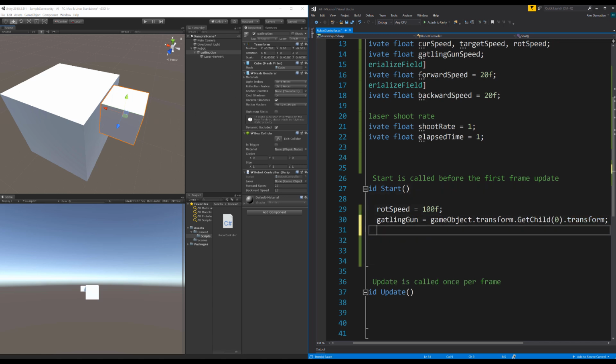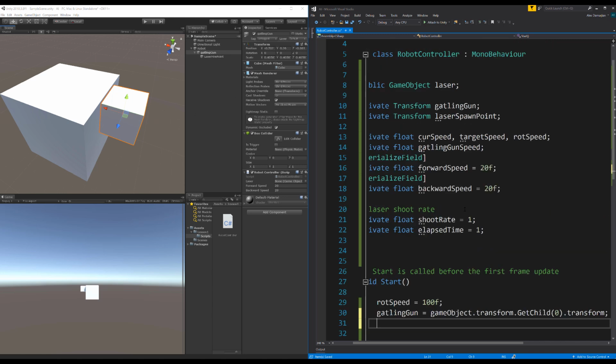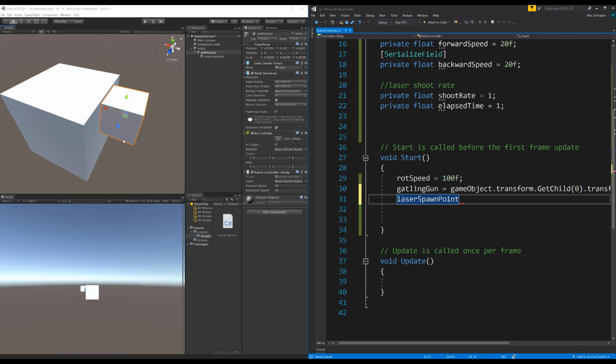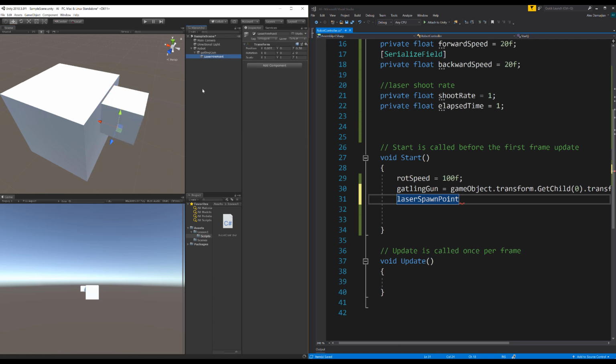Now, what I'd like to do next is inside of my laser spawn point, I actually want to get a reference to this laser fire point here. So what I can do is pretty much the same thing. I can just say laser point equals Gatling gun, and then the same thing, dot get child of the Gatling gun, which is also 0 because it's the 0 element of that Gatling gun, dot transform.